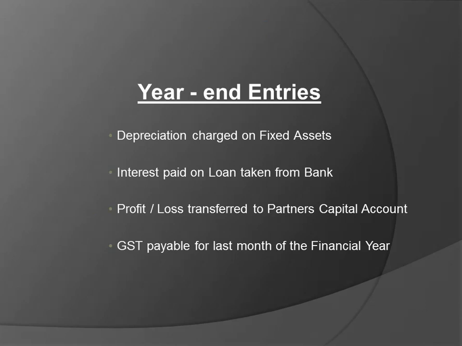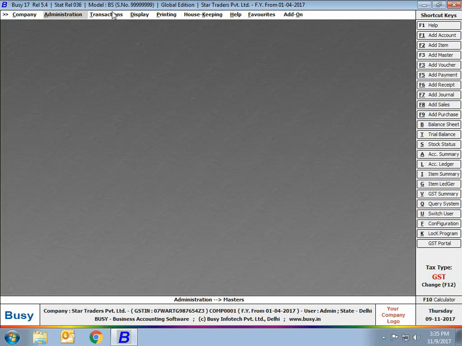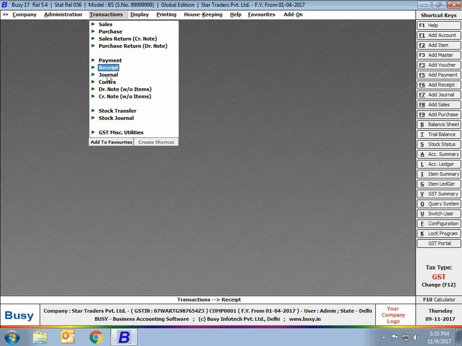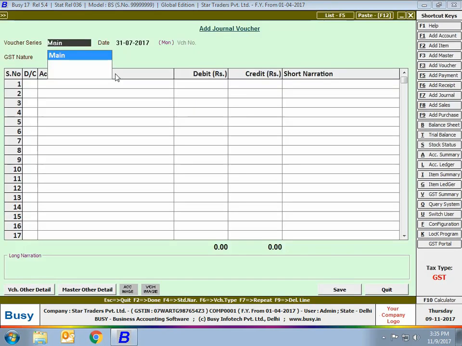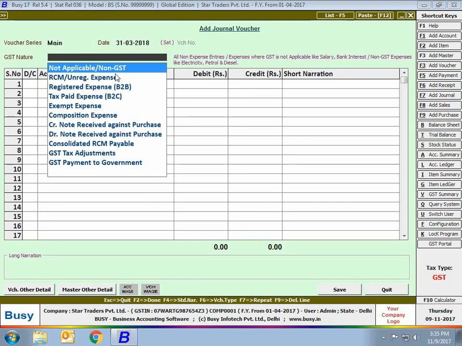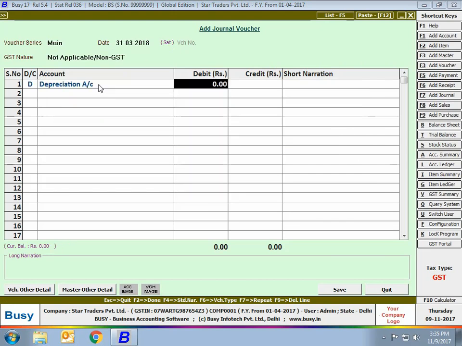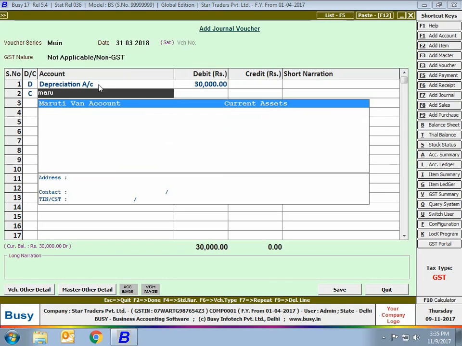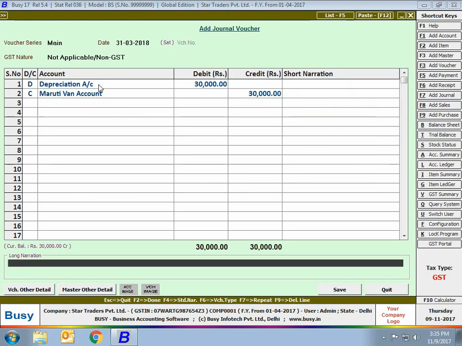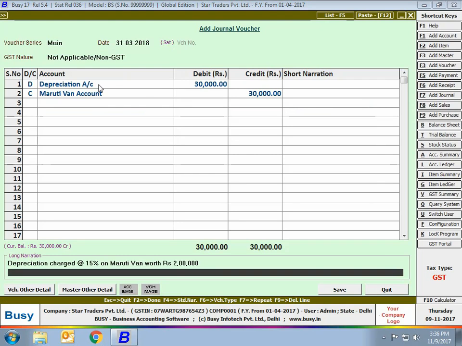First of all, we'll discuss how we can enter the entry for depreciation in BUSY. For this, we'll go to Transactions, Journal, Add option. Here we'll enter the voucher series, date, select GST nature as not applicable, non-GST, and then we'll debit the depreciation account and credit the Maruti van account. Here we are assuming that a Maruti van worth rupees 2 lakh, on which 15% depreciation is charged, is being used for office purpose. So the depreciation entry we have maintained for the car account.